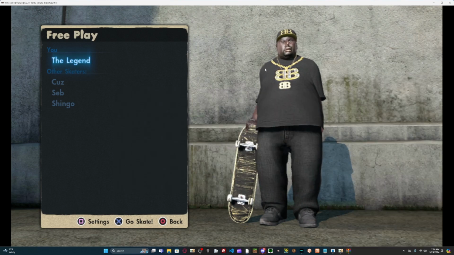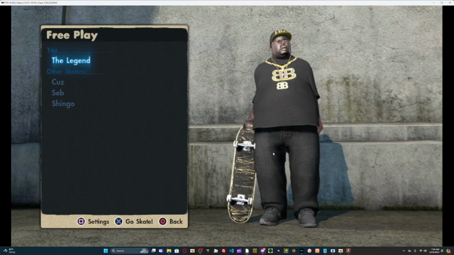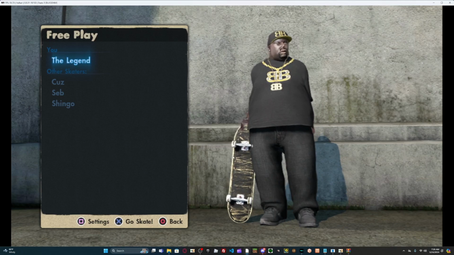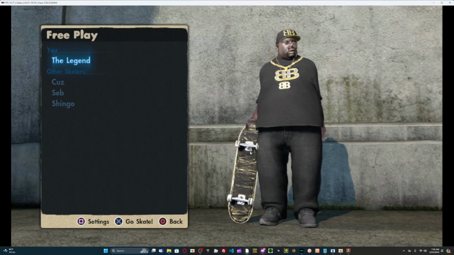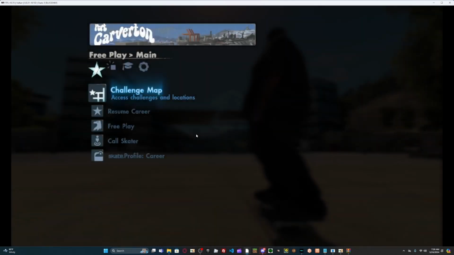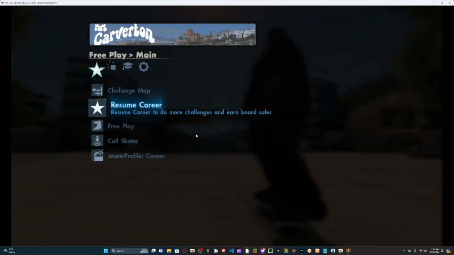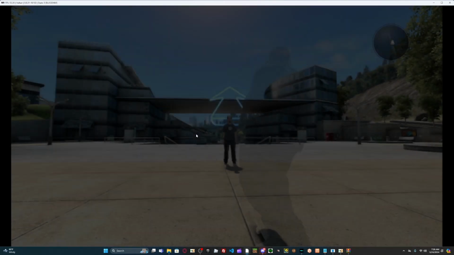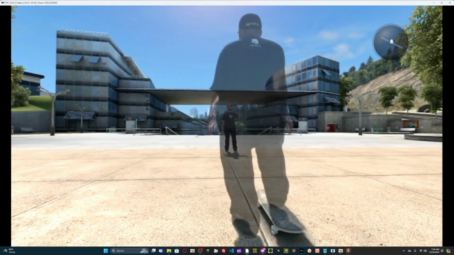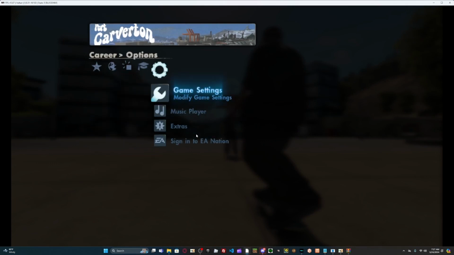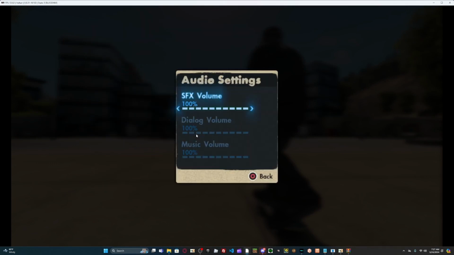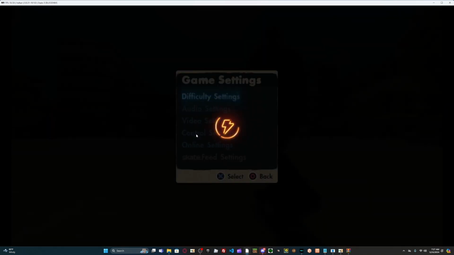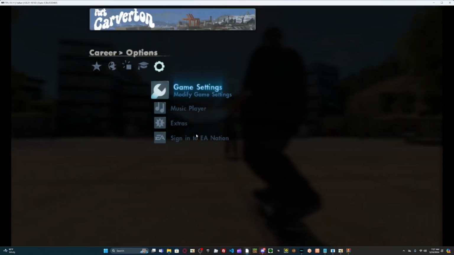But before we do that, to keep this, whether it's texture swapped or not, doesn't matter. You click X and you go skate, then you resume career. And now notice how it didn't save. So to save this, you go here and just change something in the settings. Could be audio, anything. I usually just do this, and there we go. Now it's saving the modded skater.